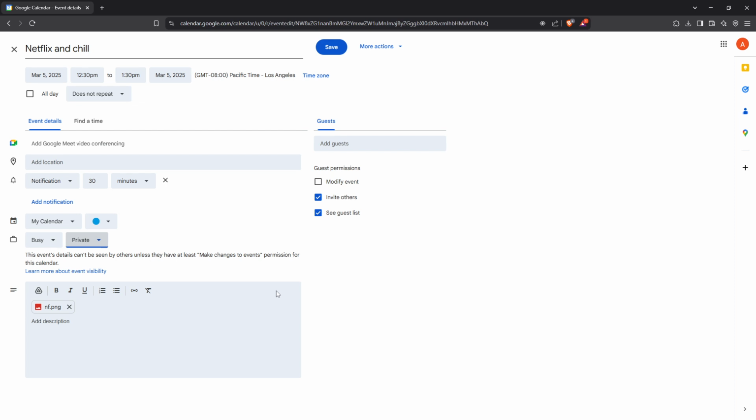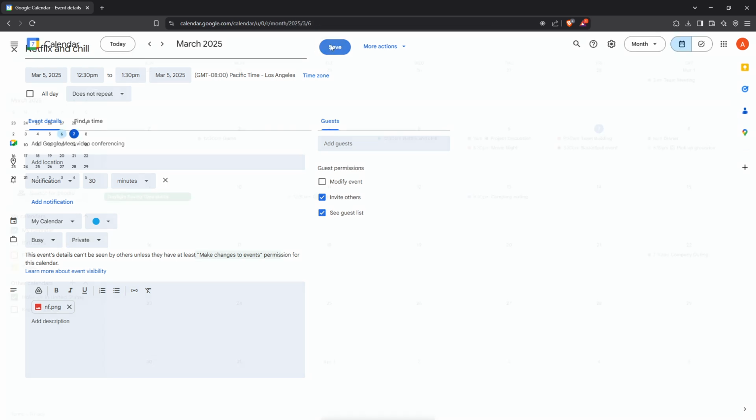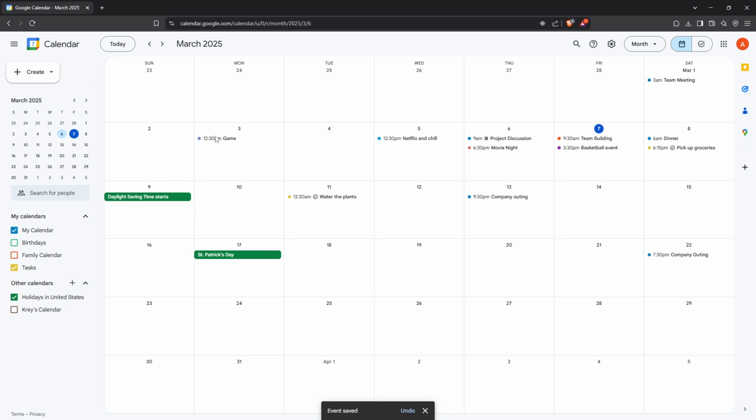After you've set the visibility to private, your final step is to save the changes you've just made. Look for the Save button, which is usually towards the top of your screen, and give it a click. This action updates the event's privacy settings and makes your event private as desired. And there you have it, your event is now private within Google Calendar.